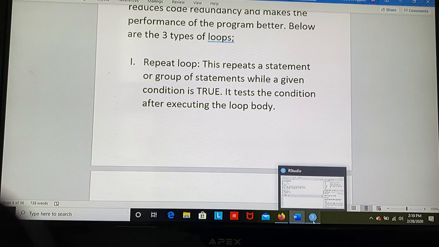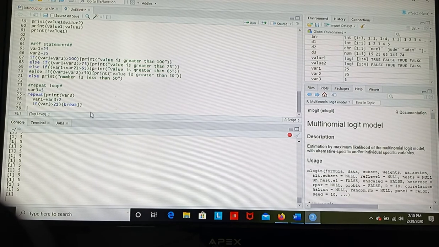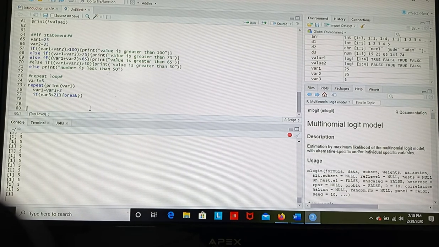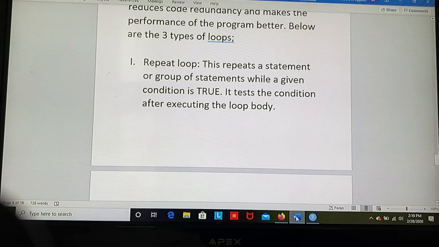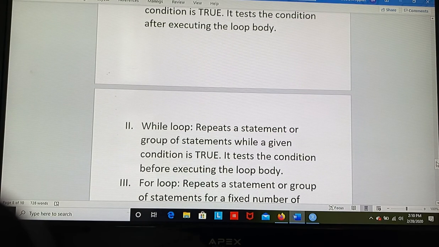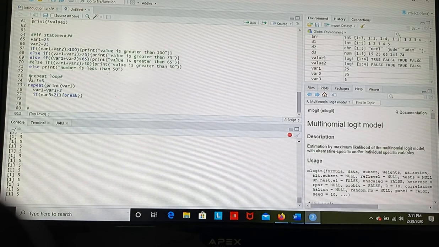So the next loop we're going to look at is the while loop. The repeat and the while loop are kind of similar, but there's a slight difference between the two. The repeat loop tests a condition after executing the loop body, but the while loop tests a condition before executing the loop body. I'm going to copy this. So the while loop.